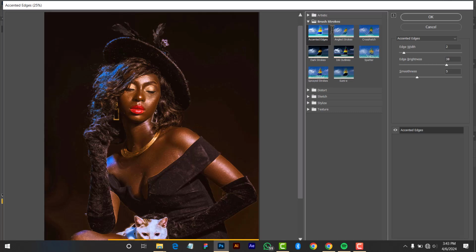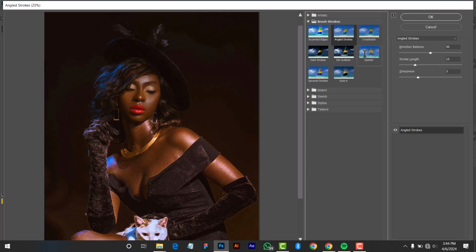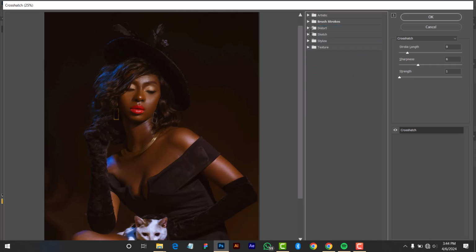Okay, yeah, so you see this one, it gives this shiny feel on some parts of our image. So the second one, angle strokes. Okay, yeah, so basically this gives the image this slight blurry feel. So these are different options that you can try.